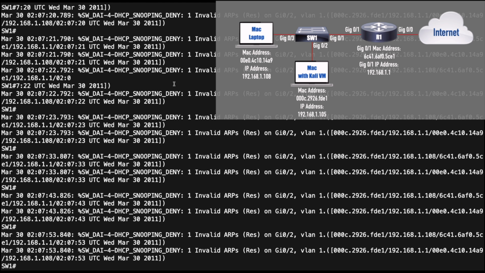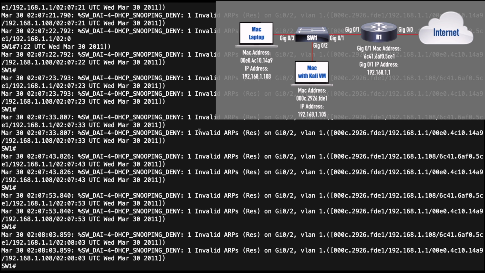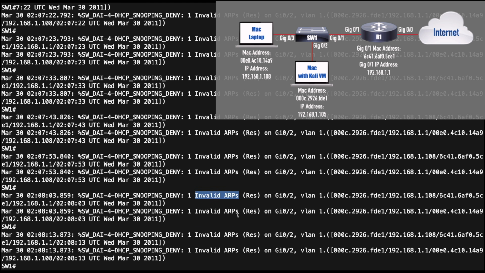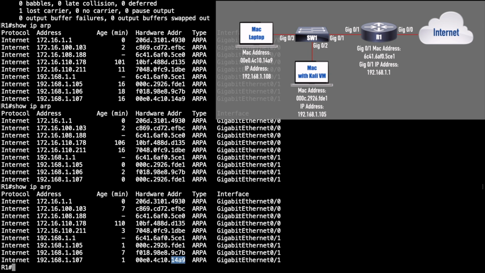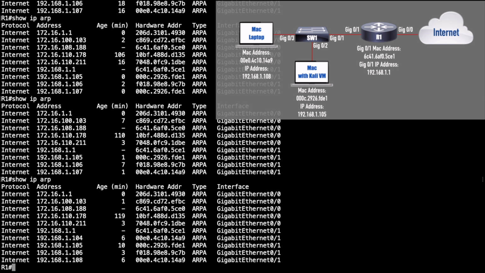On switch SW1, there are all kinds of alerts going off. Invalid ARPs. We know that the gratuitous ARP information coming in from Kali Linux is not correct. Let's go make sure that it's not being believed by our router. On router R1, I'll do a show IP ARP, 192.168.1.108. It says the MAC address ends in 1489. That's correct, and that's not consistent with what Kali Linux is saying. Kali Linux is saying the MAC address for 192.168.1.108 is itself.